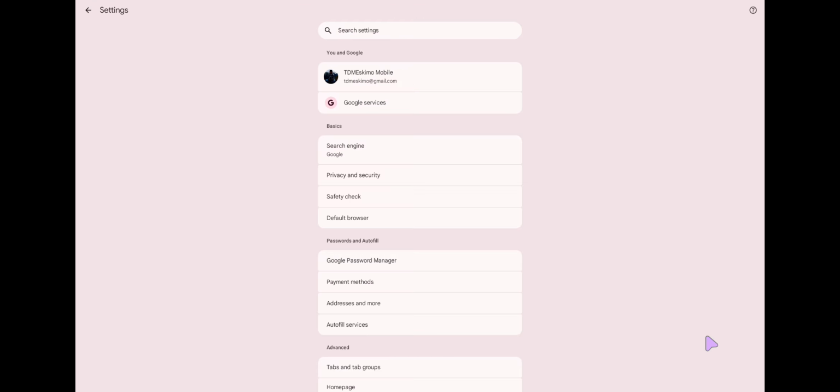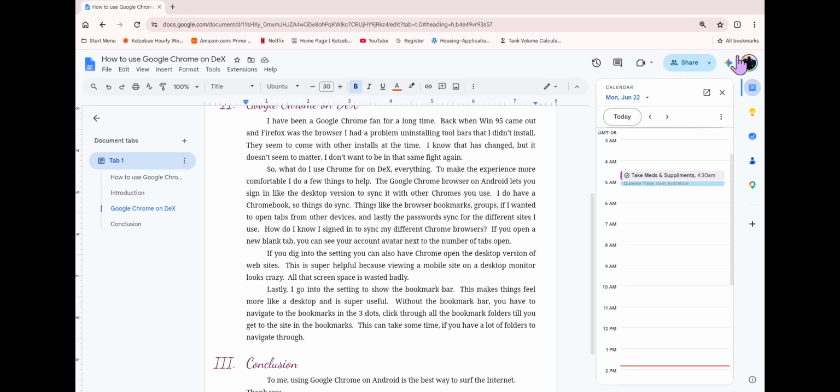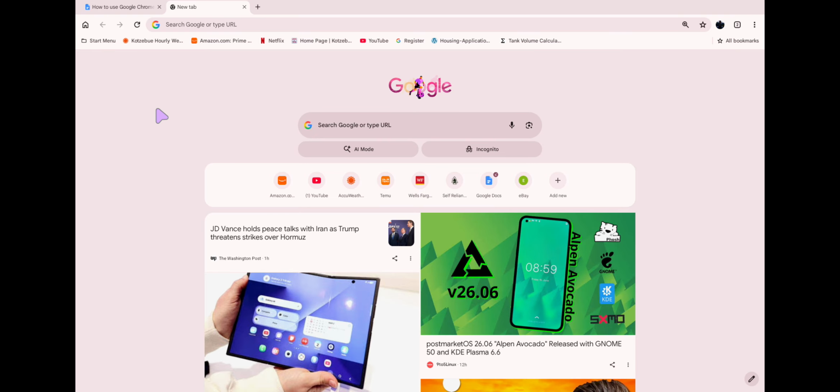Go down here to settings, and here we are. You can see I'm synced. So how do you know it's synced? If you open up a blank tab, you can see your picture right here. This lets you know you're synced to all your other Chrome browsers, whether it's on a desktop or on a phone.